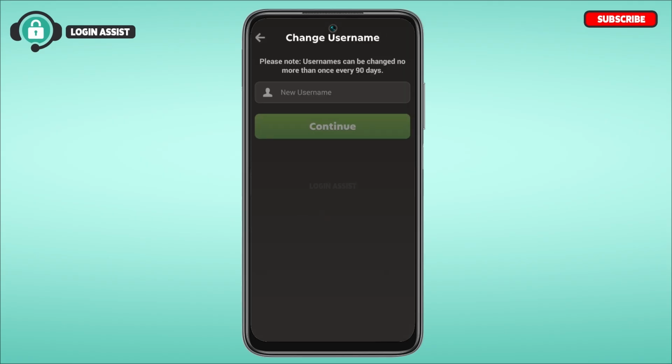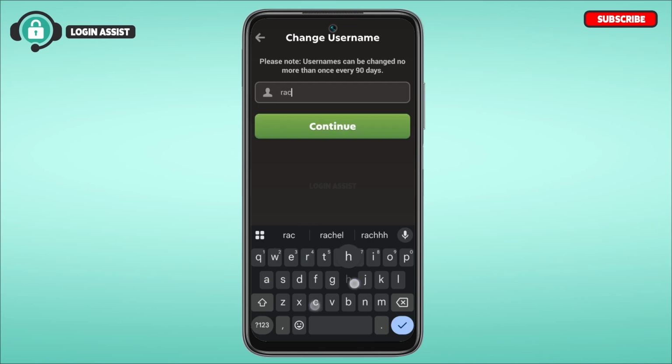Now you can see over here, you'll be able to change the username. You can enter your new username over here. Keep in mind, you'll only be able to change the username once every 90 days. So simply enter the new username over here.